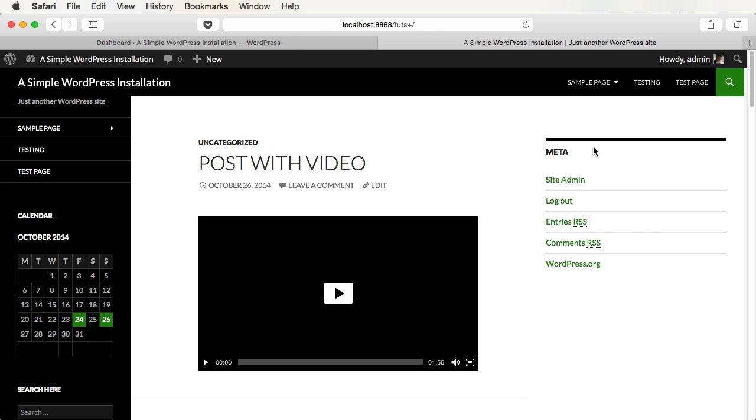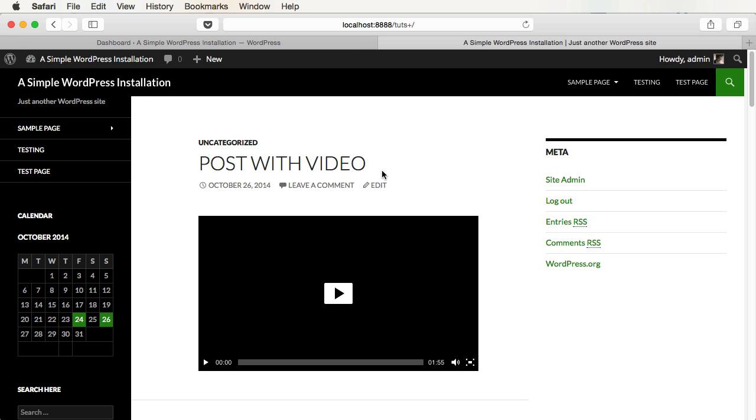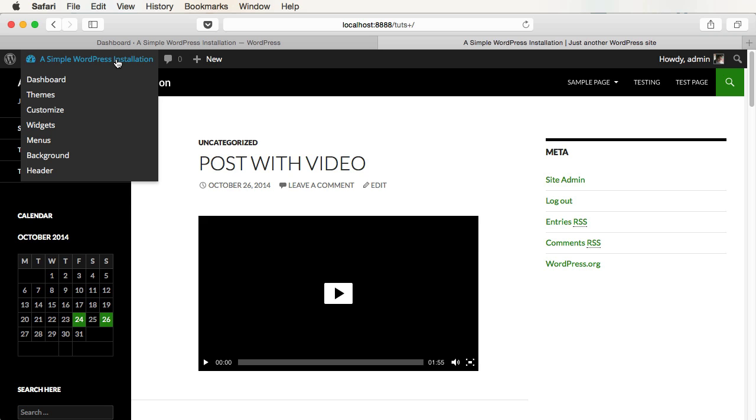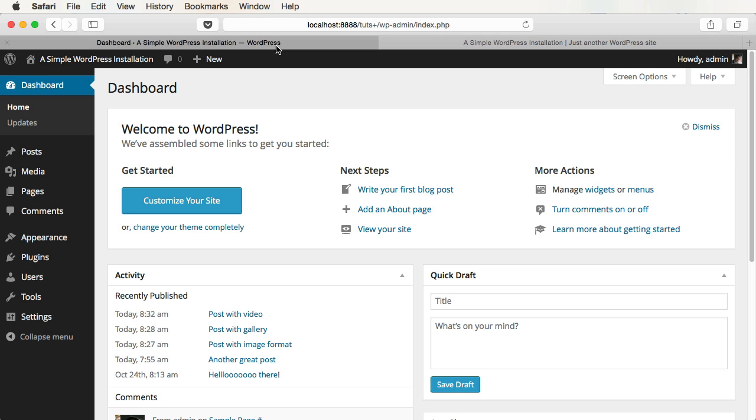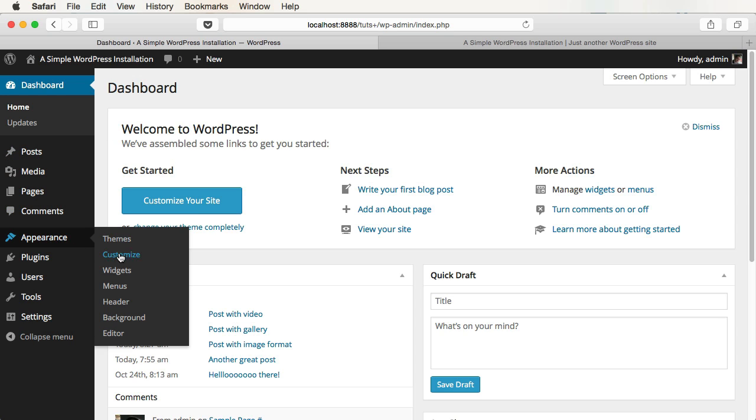So let's begin. The customizer can be accessed from a variety of locations. First of all, if you're on the front end, you can hover on the top menu bar and select Customize. Or if you've just logged in and you see the dashboard, there's this big button here that says Customize your site. Otherwise, you can go to Appearance, Customize.